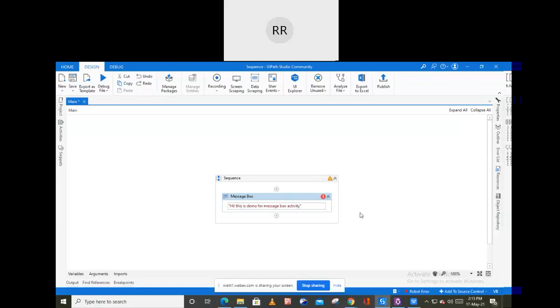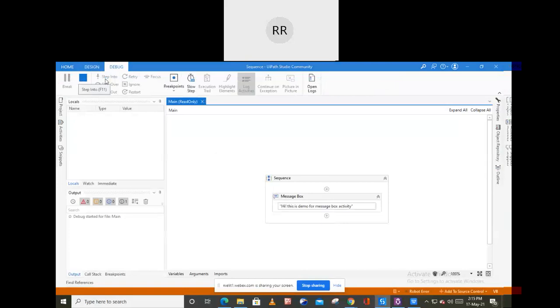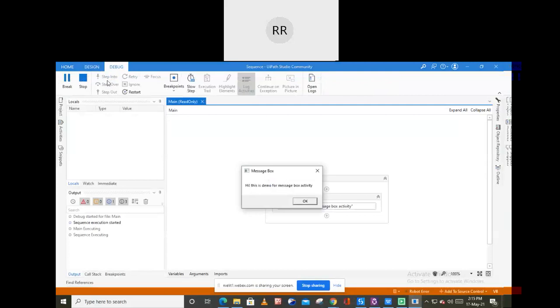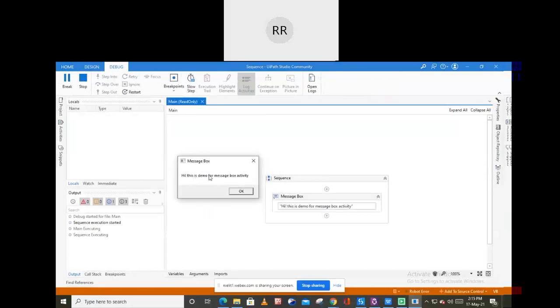Once you execute this, you will get this message in your output. For the execution of this small sequence file, you can see what I have done. I have simply taken one message box and written the message that I want to display to the user. Now I'm going to simply execute this file. You can see, just wait, we'll get this written message as the output. So you can see here, this is the output. We are getting hi, this is demo for message box activity. So this is the first method for getting a message displayed with the help of a message box.